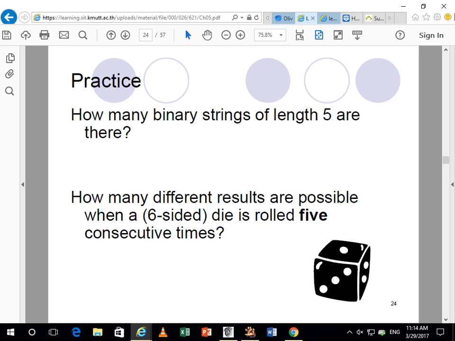Next question. How many binary strings of length 5 are there? So you interpret it. Binary, again, it could mean 0, 1. String of length 5. So 5 digits. So you have to make sure you interpret it properly. If you have a different interpretation, then state it and answer the question.